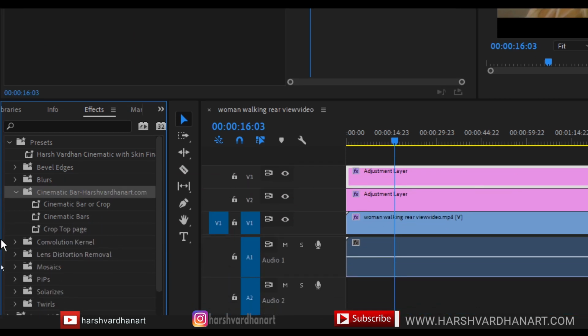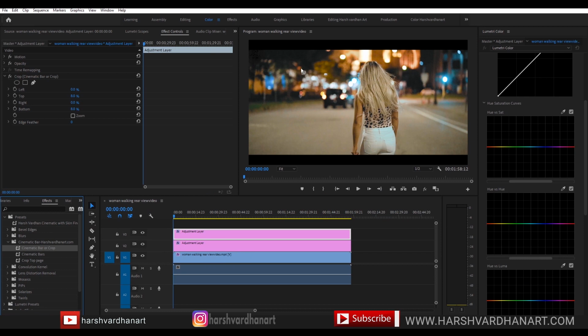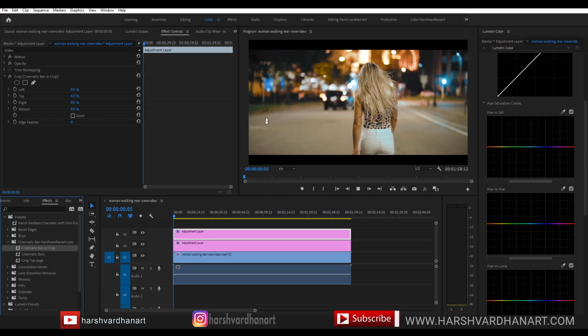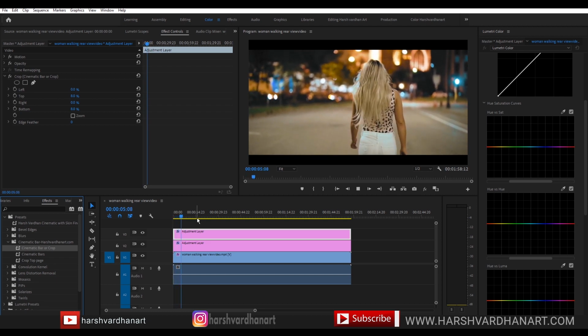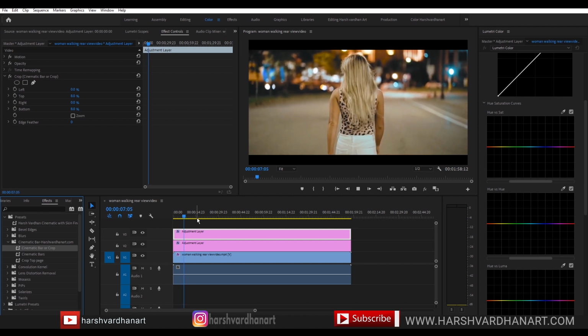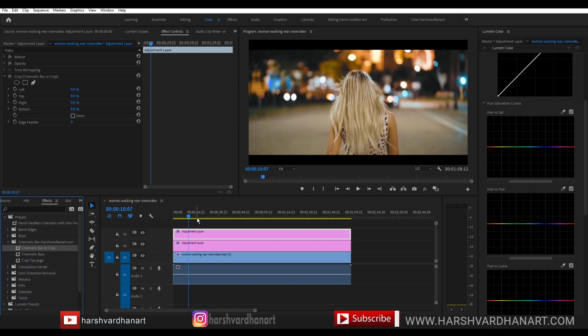That way you'll get this folder, cinematic bar harshvardhanart.com, and these are 3 presets you will get. Just drag and drop this preset over the clip and immediately you will get this film crop or film bar. And now just see how it looks. Now our film look is complete. Our teal and orange film look is complete in Premiere Pro. This is how we can easily create the film look. So now let's take the before and after view.